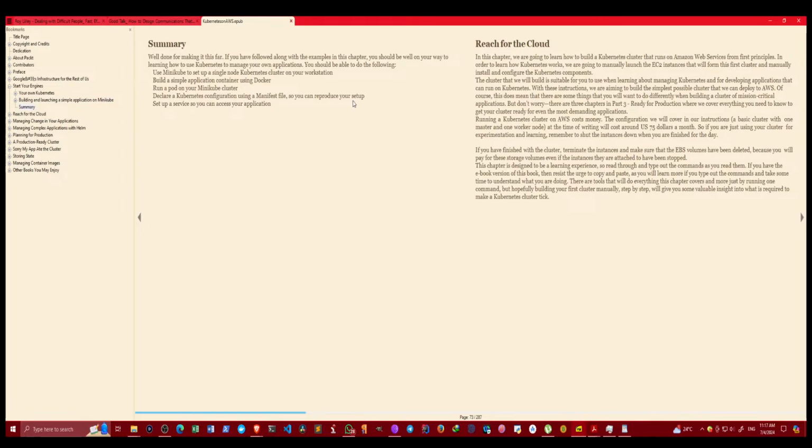Well done for making it this far. If you have followed along with the examples, you should be learning how to manage your own application. You should be able to set up a single node Kubernetes, build a simple app, run it in a pod, declare Kubernetes resources, and set up services you can access, ready to reach for the cloud.